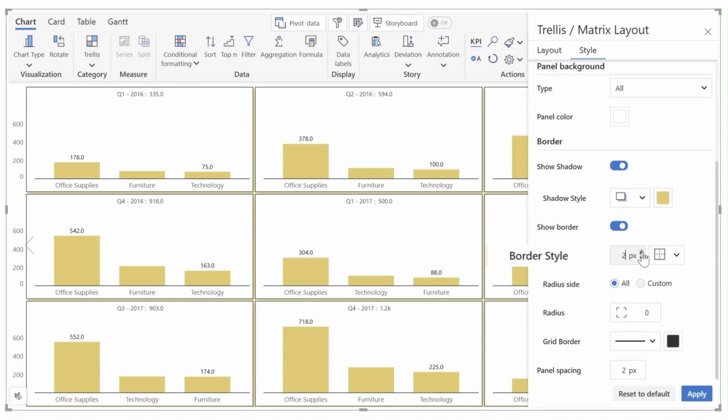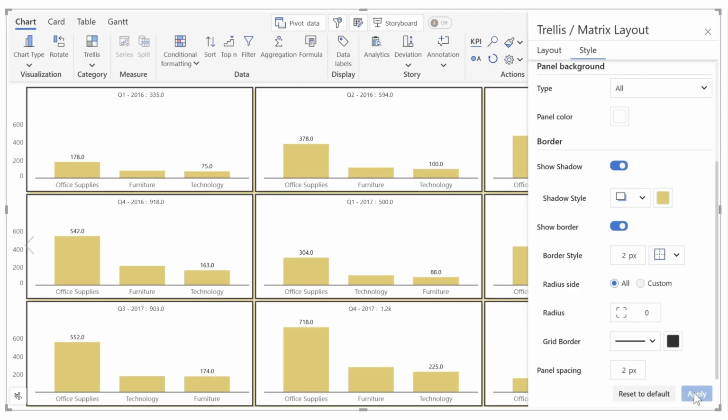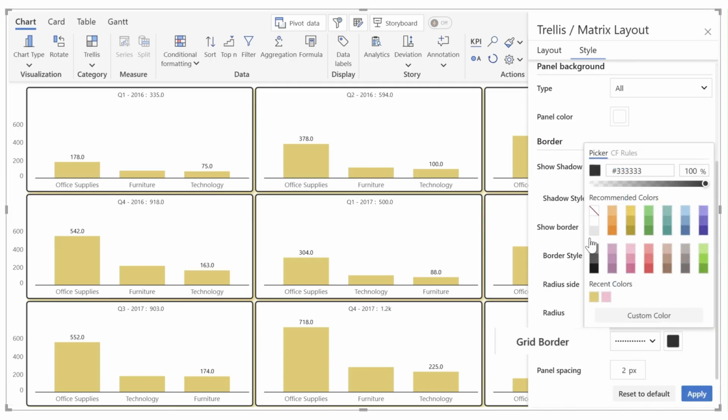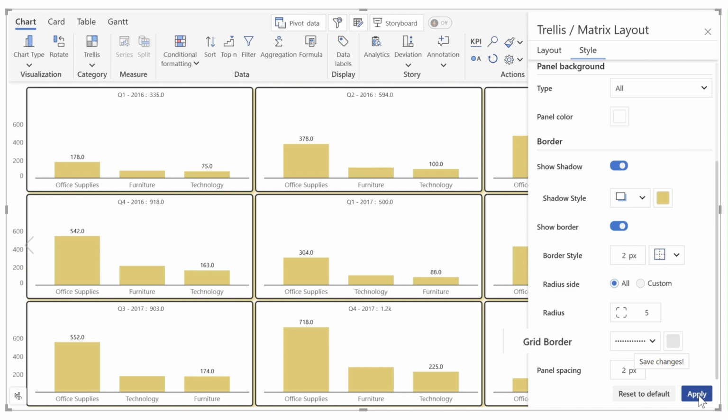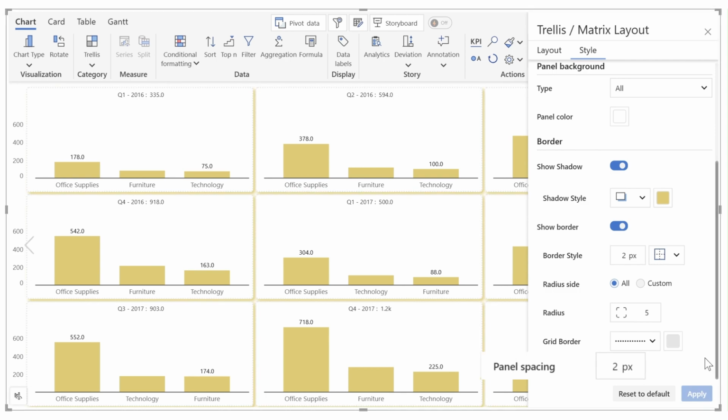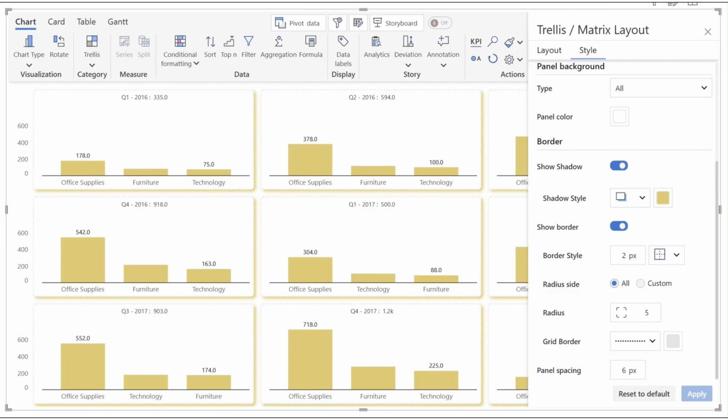Customize the panel border style by setting the thickness and position for a more defined and structured look. Customize panel border radius to round the corners of your panels. This gives your layout a softer, more modern appearance. Customize the grid border. Select the panel border style or apply specific colors to match your report's design. Finally, fine-tune the panel spacing to control the padding between each chart, ensuring your layout feels balanced and uncluttered.